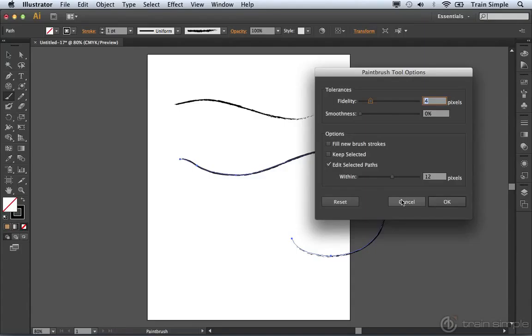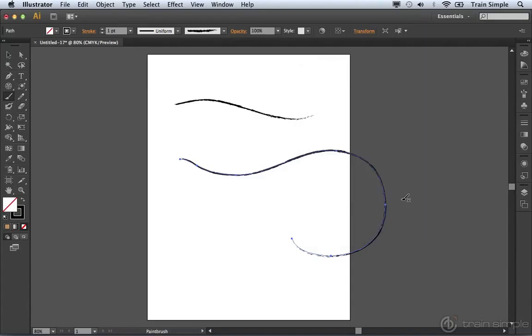So there you go. The paintbrush tool is very similar to the pencil tool. The key difference, however, is the paintbrush tool can paint with an actual brush definition other than basic, where the pencil tool cannot.